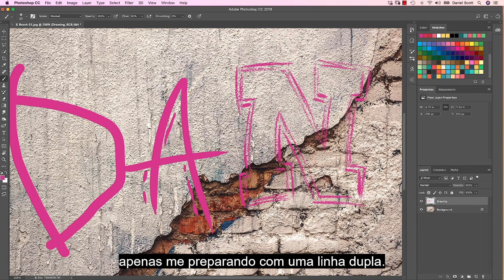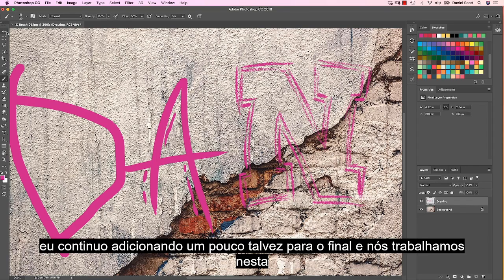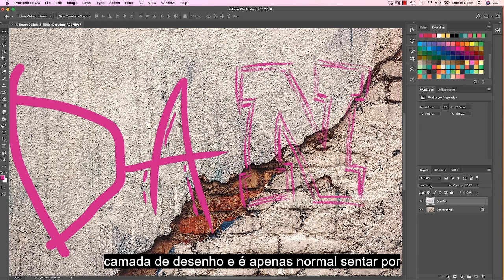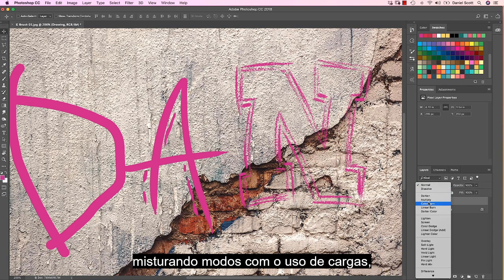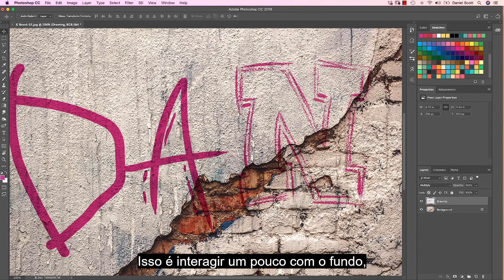Just drawing it in with a double line. One thing you might do before you go, I keep adding little maybes at the end. We've worked on this drawing layer, and it's just normal, sitting over the top. What you might find for a bit of realism, blending modes. We're using loads. Multiply in this case is probably going to work. Okay, it starts interacting with the background a little bit, especially here. It looks like something chalked on the wall.